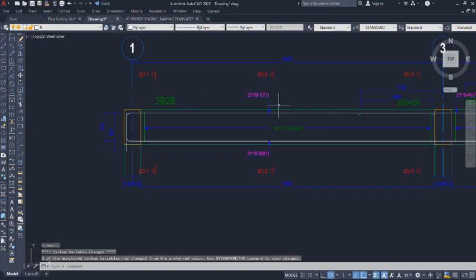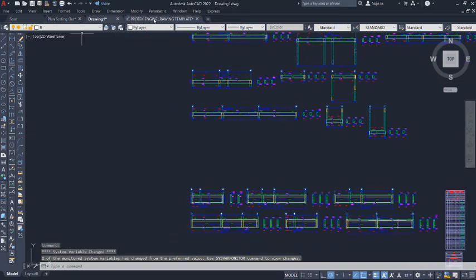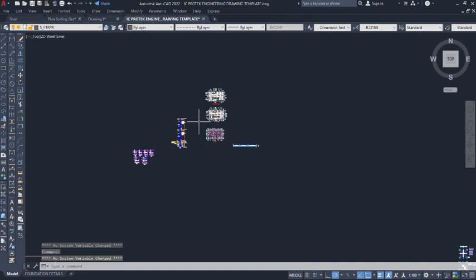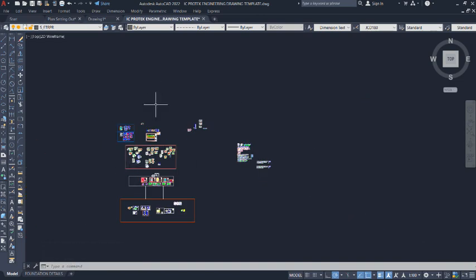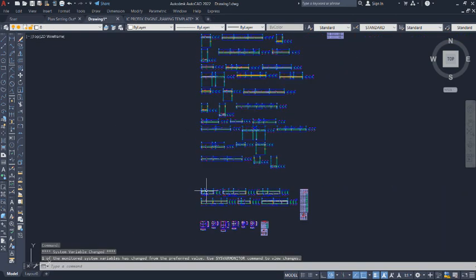So what you will need to do is to get this template. The link for this template will be in the description of this video, so get it and then use it to fast track your editing work.